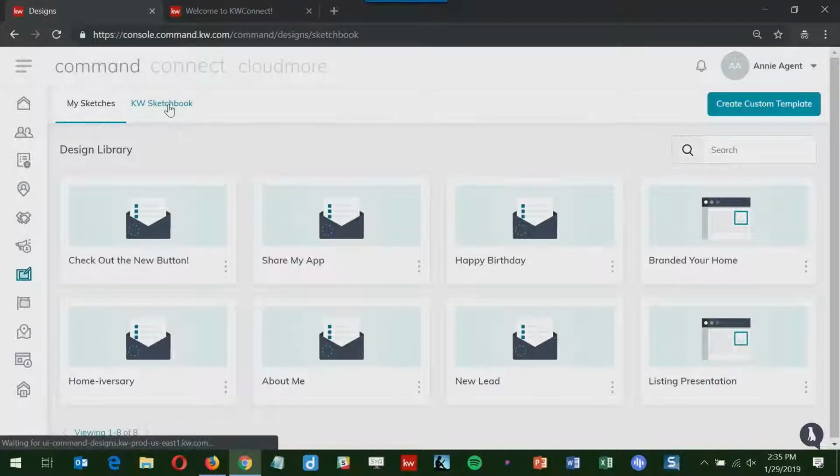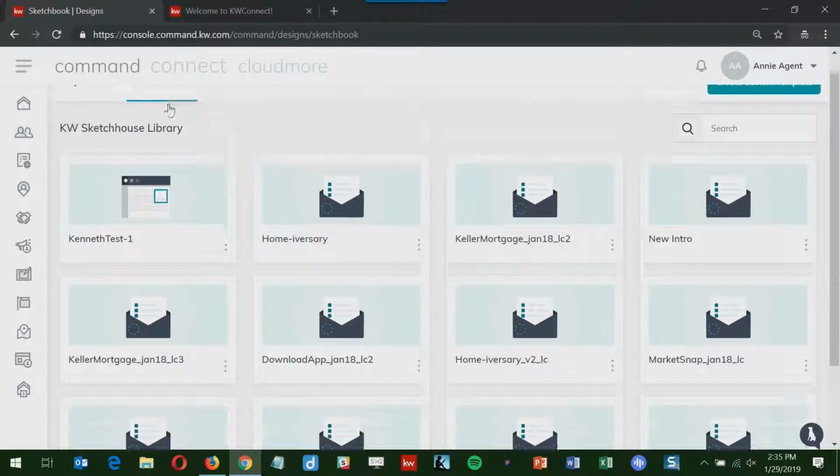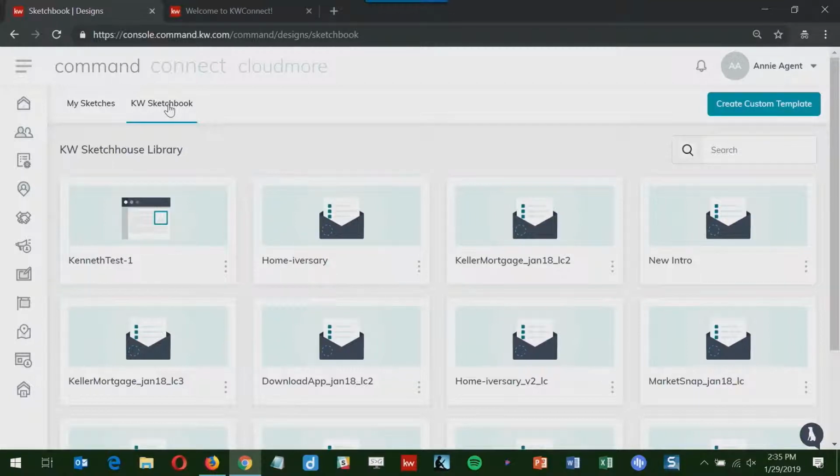So if you click on the KW Sketchbook, right now it's kind of some test items in here that they're testing through, but by the time everyone gets access to Command, you're going to see some preloaded templates in here that our marketing department's working on. So you don't just have to start from scratch.